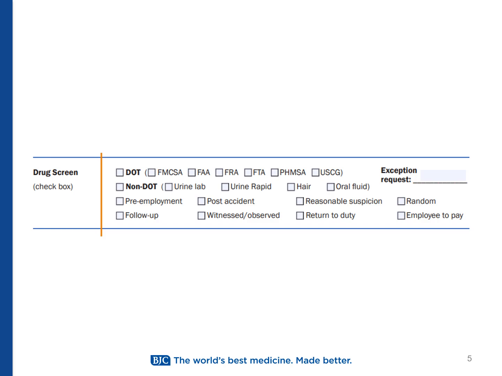Each falls under one of the federal agencies listed: FMCSA, FAA, FRA, PHMSA, and USCG. All DOT drug tests are urine-based and must follow strict federal procedures. The other option is non-DOT testing, which includes urine, rapid urine, where results are read in the clinic, hair, and oral fluid. Selecting these usually depends on company policy.